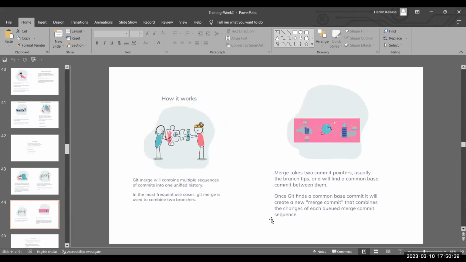Okay, so git merge will combine multiple sequences of commits into a unified history. I'll show you what exactly that means. Whenever you commit multiple commits into a branch, and whenever you create a merge, it is going to show you all those things. I'll show you live. In the most frequent use cases, git merge is used to combine two branches.